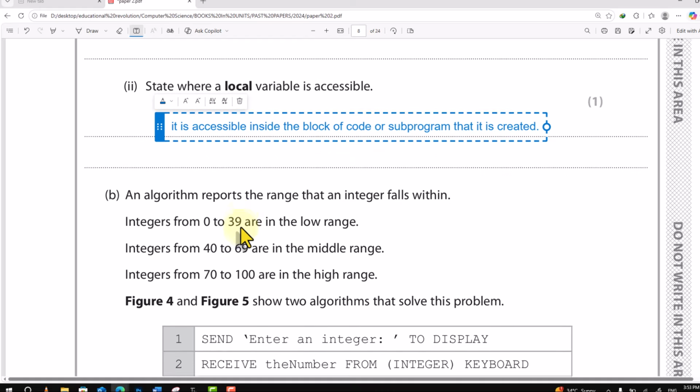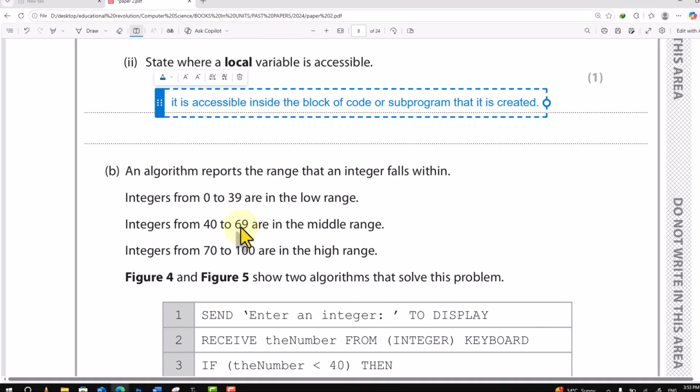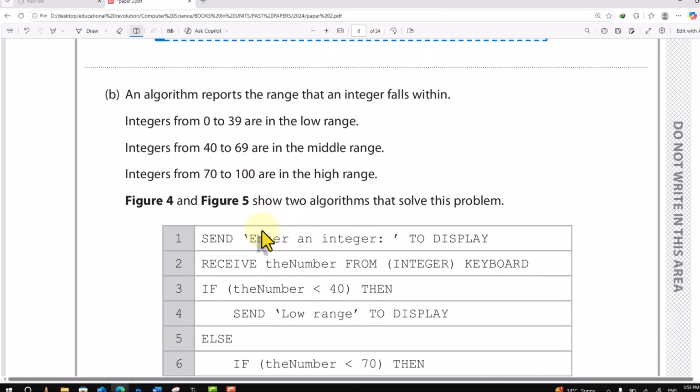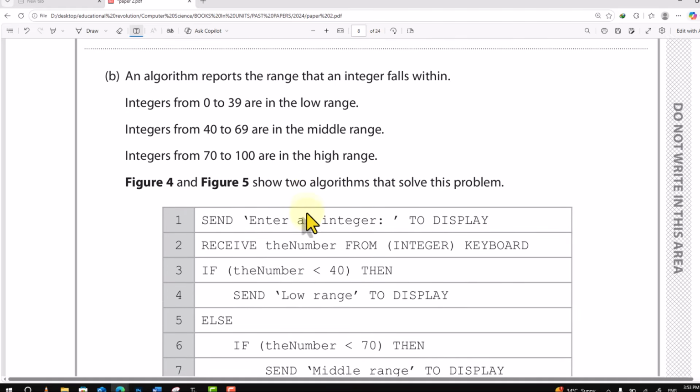An algorithm reports the range that an integer falls within. Integers from 0 to 39 are in the low range, integers from 40 to 69 are in the middle range, and integers from 70 to 100 are in the high range. So figures 4 and 5 show 2 algorithms that solve this problem.